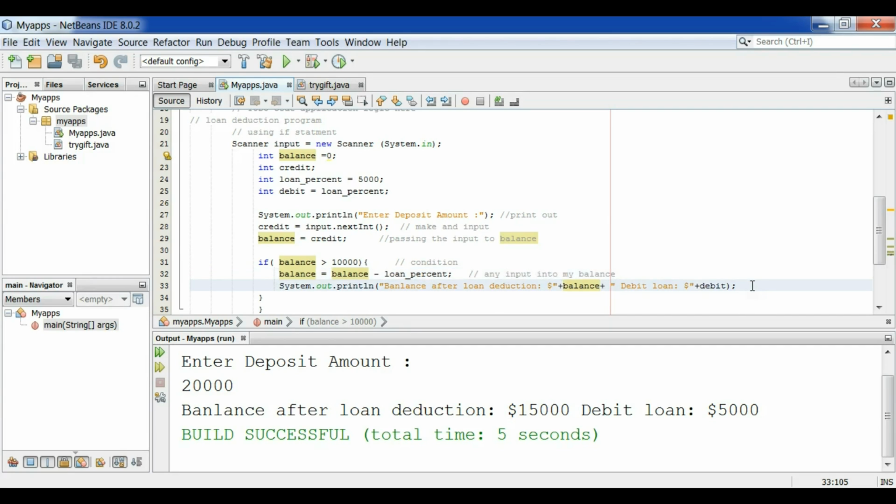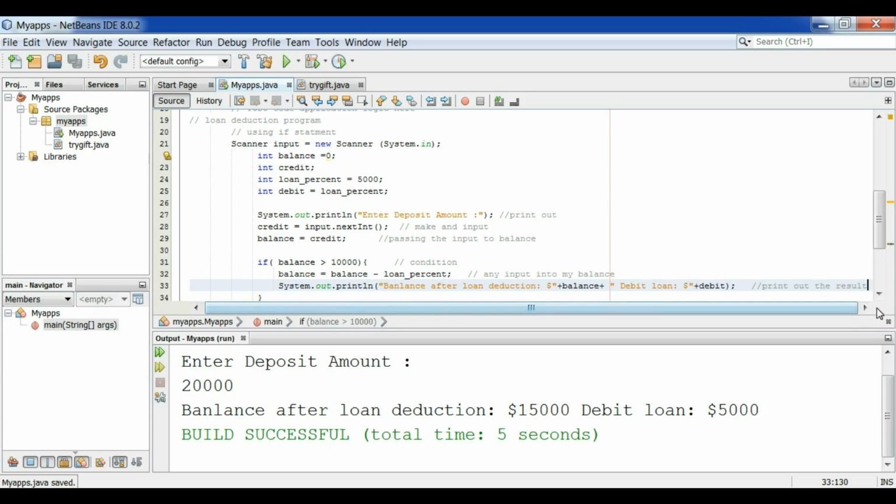Now print it out. Just print the result after subtracting. Print out the result. Now results, print out the result. Please help me to print out the result. That's what I mean here. Just help me to print out the result.